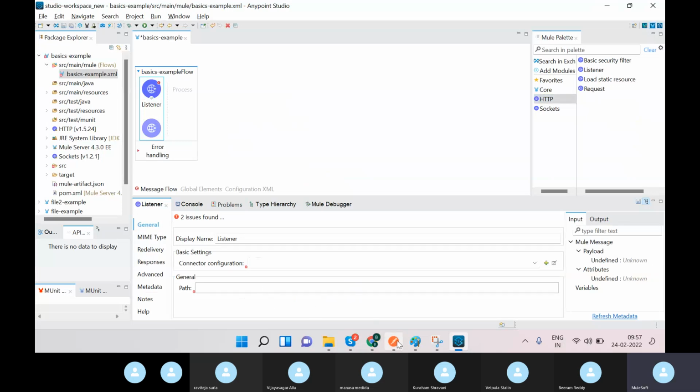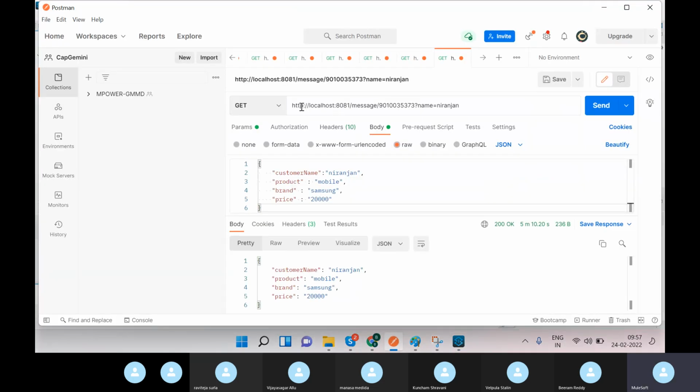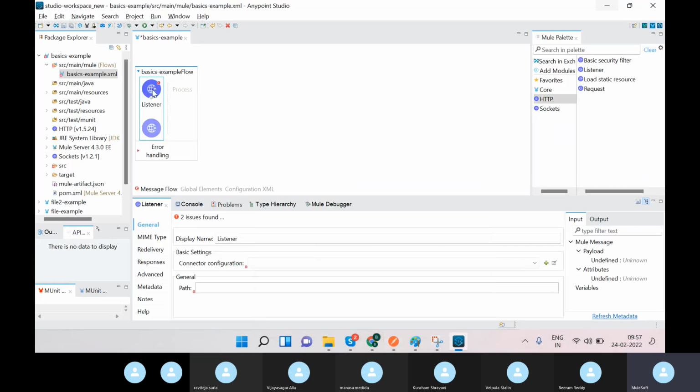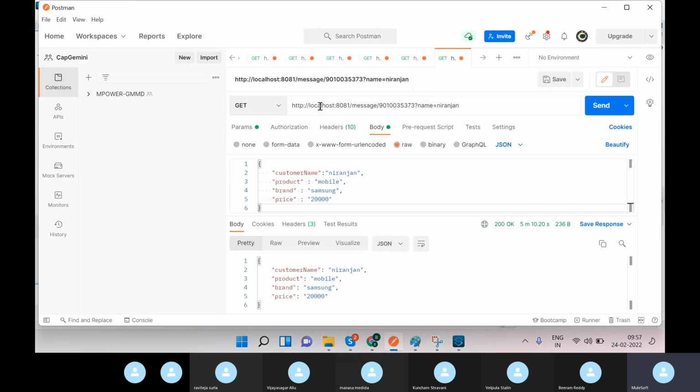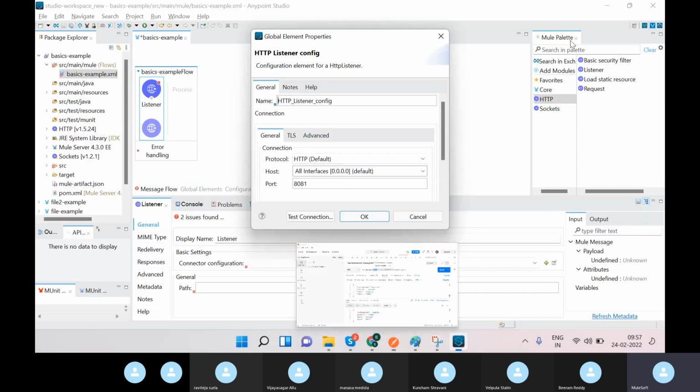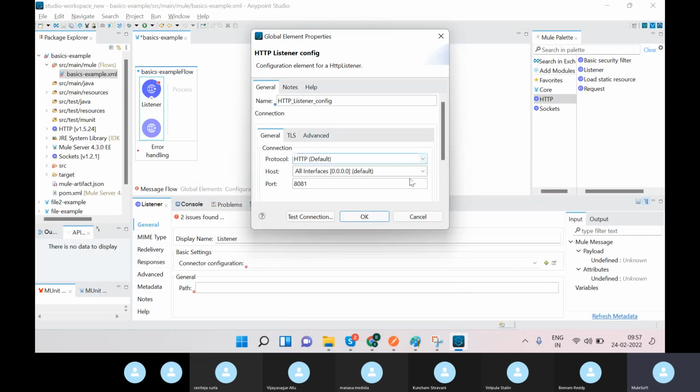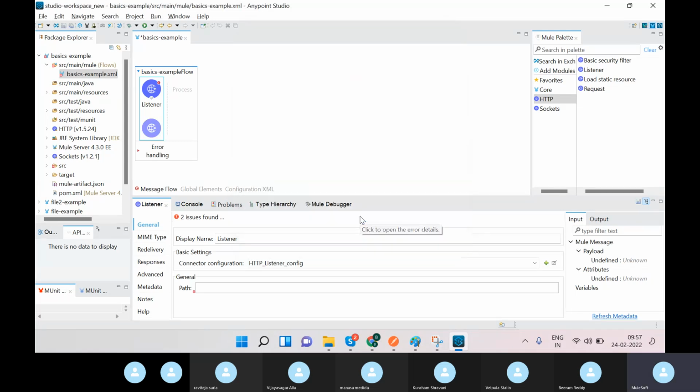You are sending some request, right? HTTP localhost 8081 message. To listen to this request, you need to configure this HTTP listener. Just click on the plus button, and as it is, whatever you are sending here, HTTP localhost 8081, these three things you need to configure here. HTTP localhost 8081 configure, right? Then click on the OK button.